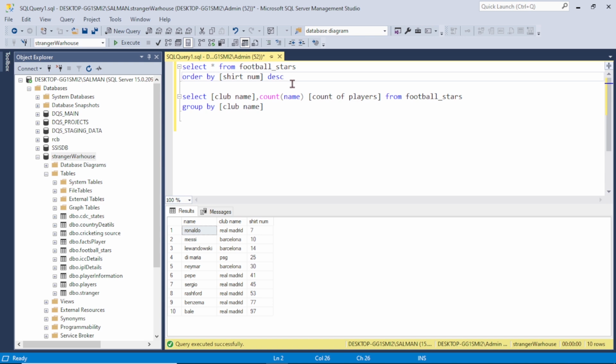So ASC for ascending and DESC for descending order. Execute it, and you will get the data from highest to lowest. So this is how we use this ORDER BY clause.